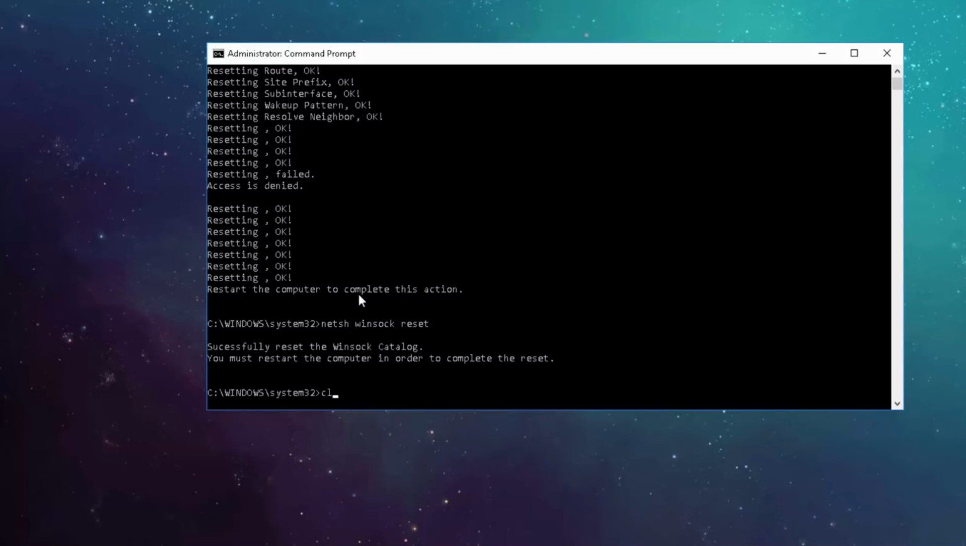The final thing we need to do is type in, not netsh, just ipconfig, then a forward slash and flushdns. Once you press enter, that's going to flush the DNS resolver cache. And now you're good to go. The next thing you need to do is restart your computer and check it.